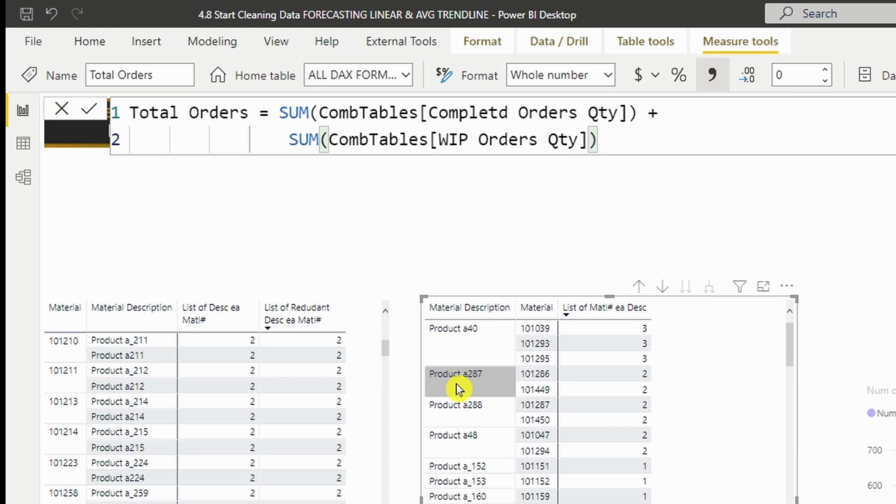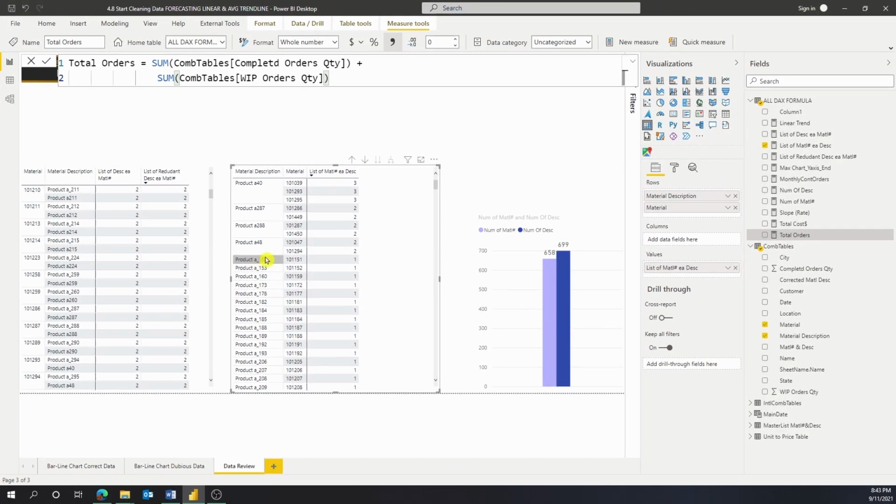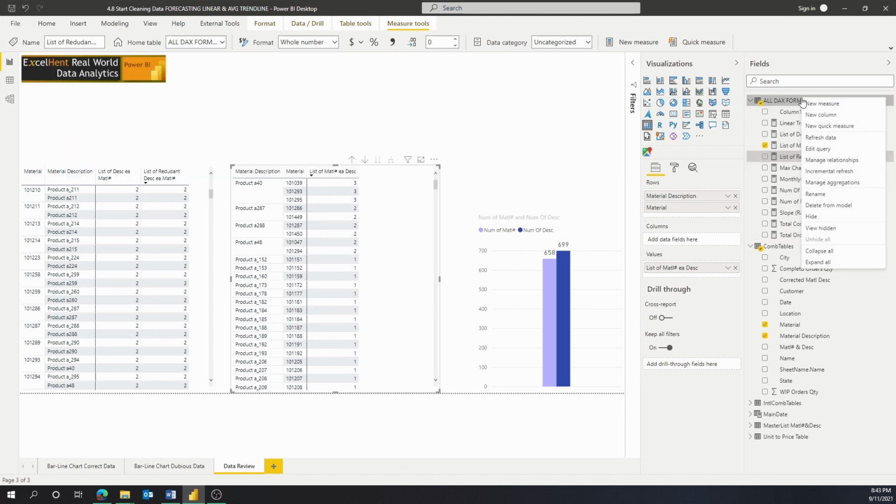Oh, as you notice that there are 3 material number for each material description on this product A40, and the rest is 2 and the rest are okay, which is 1. We just copy the whole formula of this one and we just replace it. Replace the name and also the parameters.